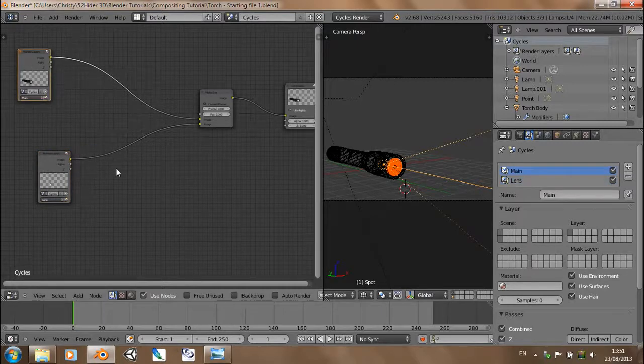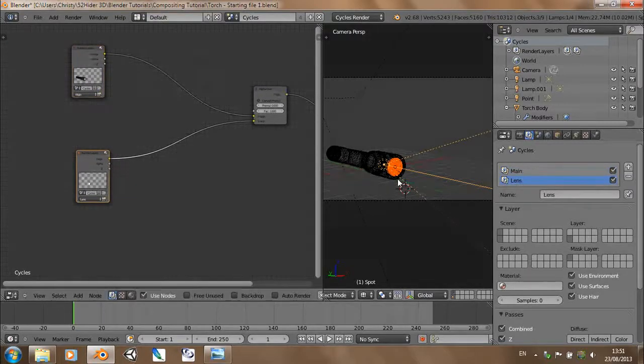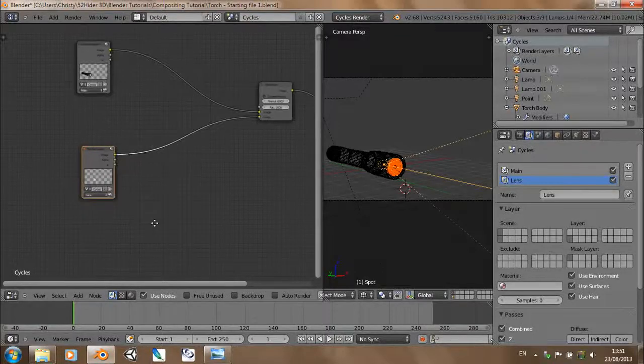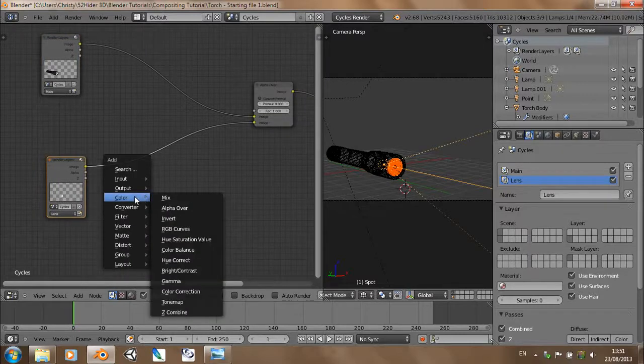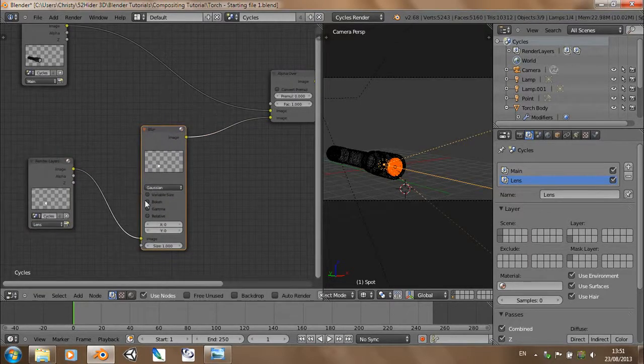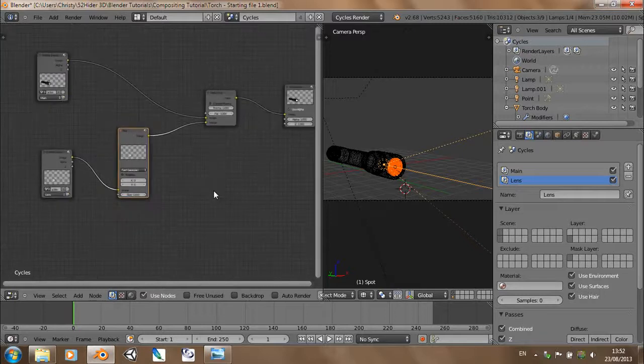Okay, so we've got these two layers, and what this now means is that we can add effects to one layer without adding them to the other. So let's go back to this layer, and you'll see we've got this sort of glow around the edge. We've got the streaks, and the actual lens is sort of blurred a bit. So let's do the blurring of the lens first. So let's add a filter node and blur. So a blur node, and change the blur type here to fast Gaussian. I don't know why you should choose fast Gaussian, but everyone always does.